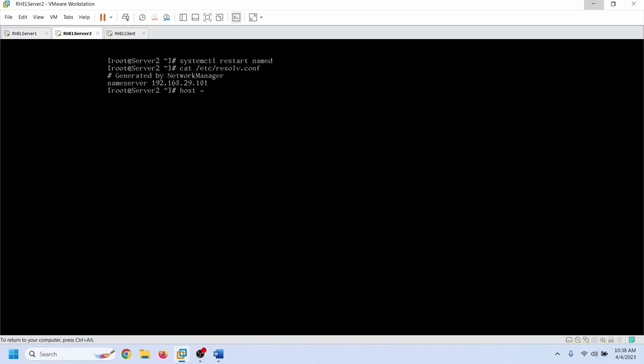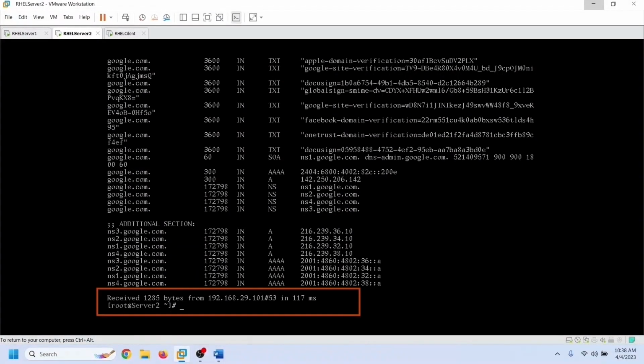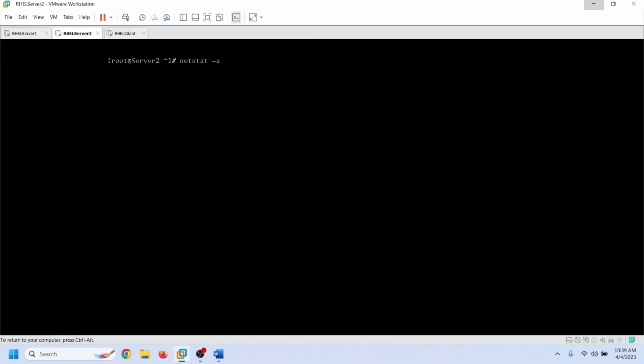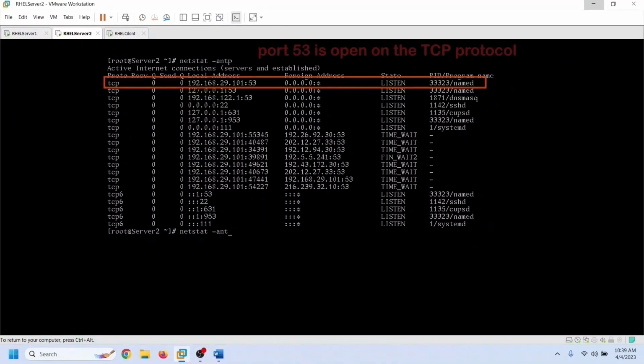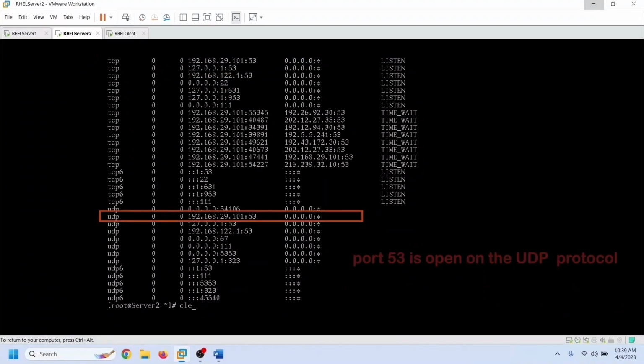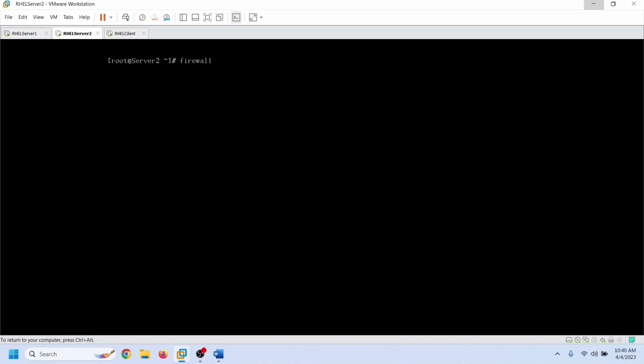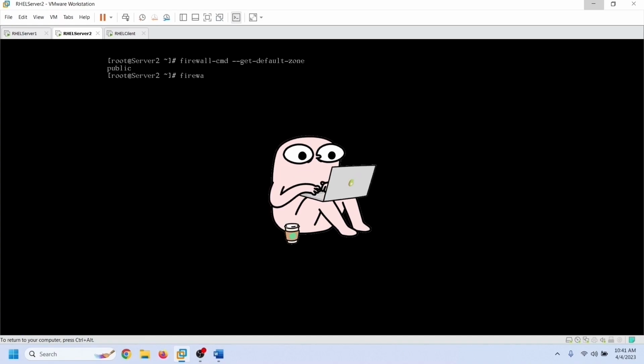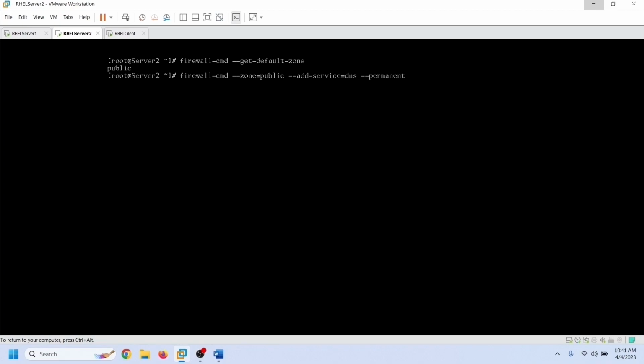Send a recursive query to test the configured caching-only DNS server. As we can see here, the query has been resolved successfully. It verifies the caching-only DNS server is working properly. Verify port 53 is open on both protocols. Add an allow rule for the DNS service in the default zone of the firewall. If we don't add this rule, DNS client systems cannot access the caching-only DNS server configured on this system. If you want to add this rule permanently, you can use the permanent option.